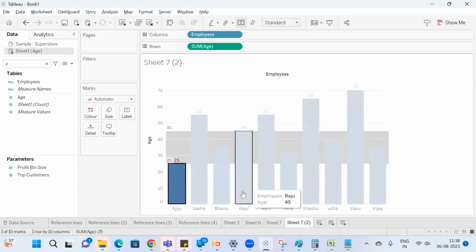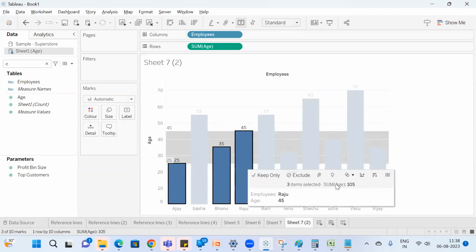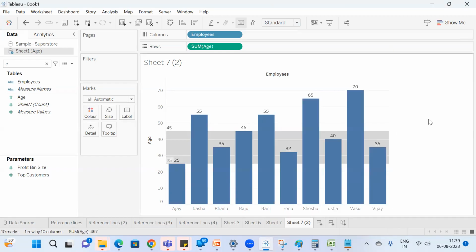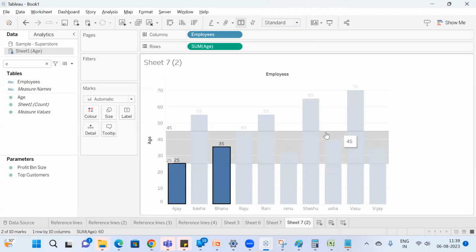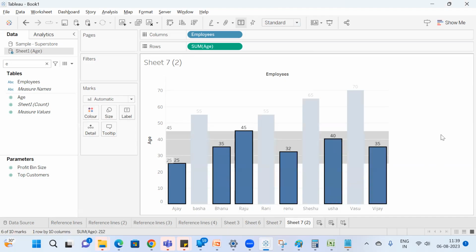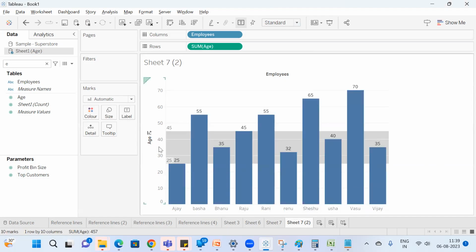So yes, there are only specific people. Ajay is there, Banu, Raju, Renu, Usha. So only these candidates who I have highlighted are in this range. I want to highlight only the people within 25 to 45, so I can visualize who are in the band. I want only these people who are meeting the criteria. So that is how we can make use of this reference line.